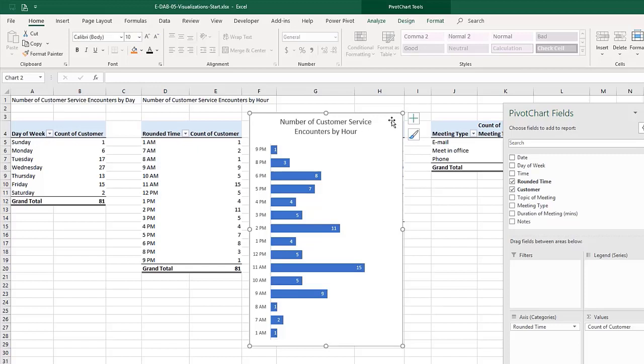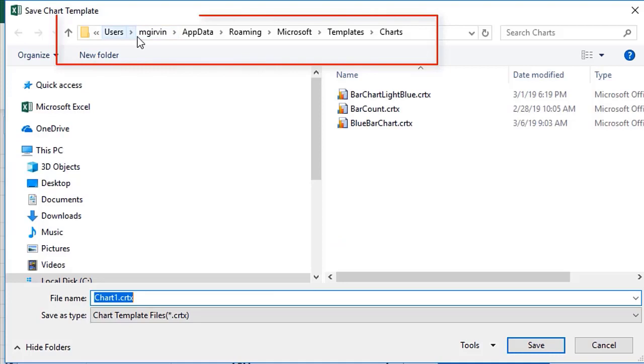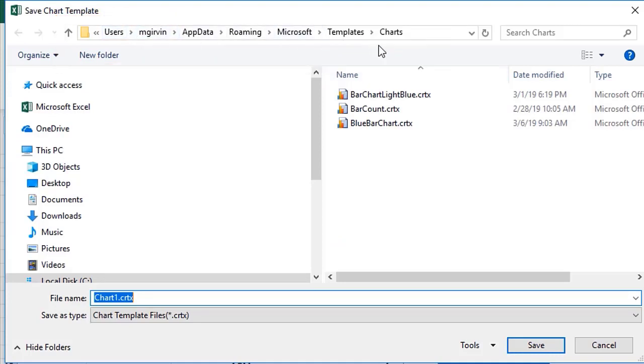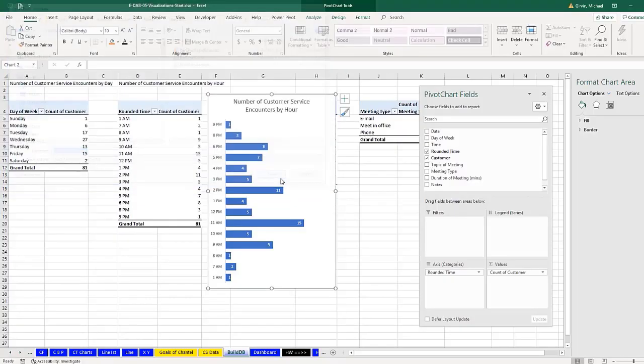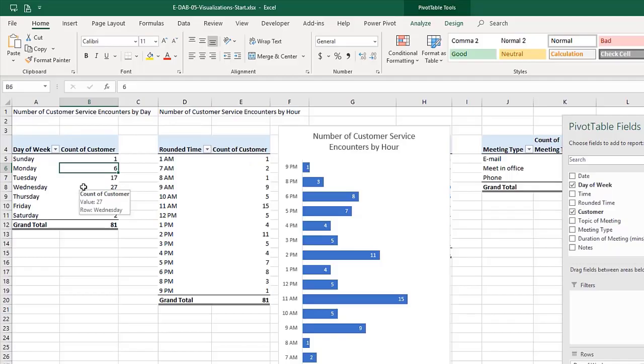So very carefully, in the white area off to the side, right click. And there it is. We can save this formatted chart as a template. Now it's going to save it to a folder that will allow this chart to show up in our Insert Ribbon tab. I'm going to give it a smart name. I called it Chantel W Chart. Click Save.